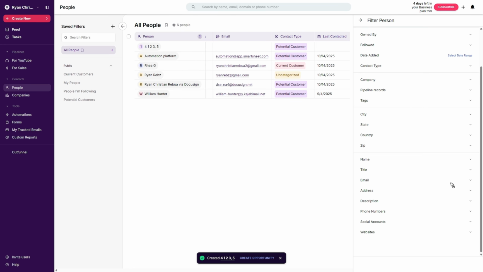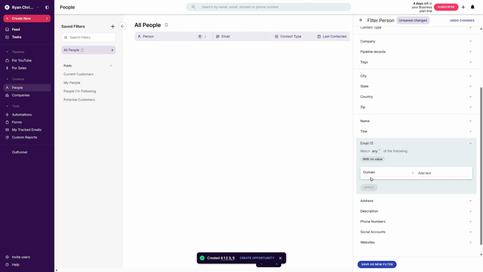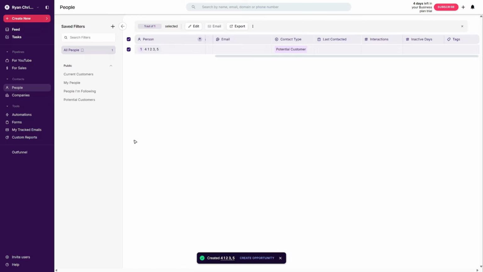Maybe email right here. Click on this drop down. Match any. Domain with no value. Select it. Hit apply. There you go. This one doesn't have any emails, so it's now filtered out. So what you'll do is just click on this icon beside the record name. All records right here that don't have email will be selected.